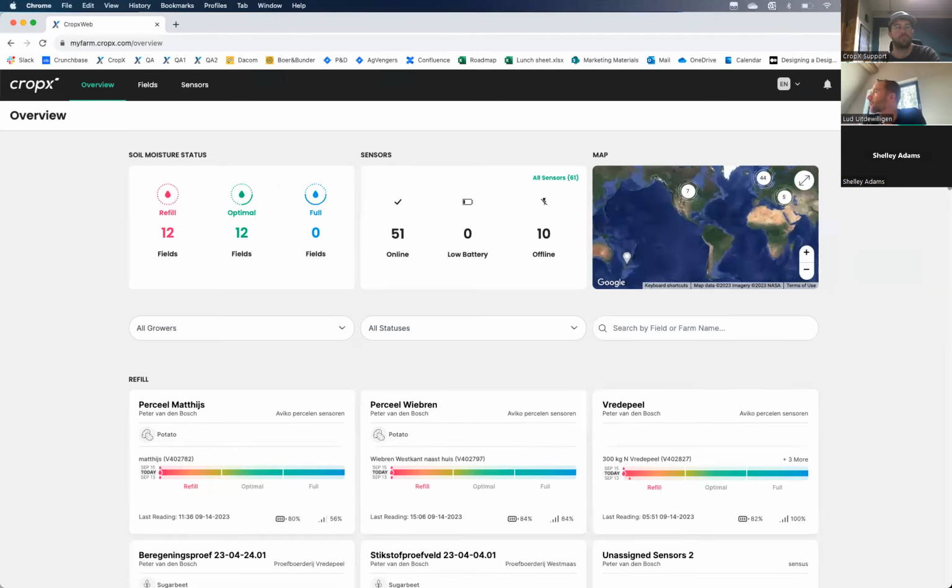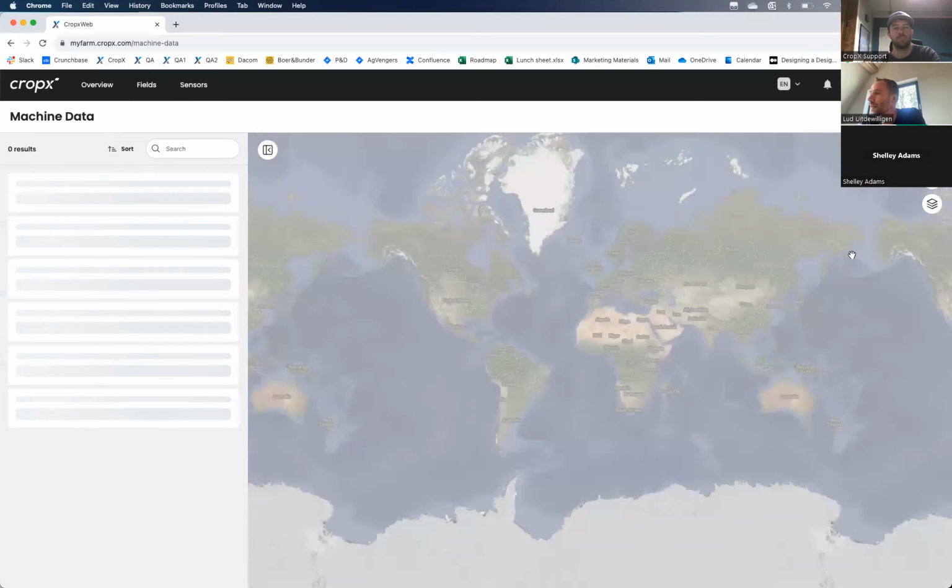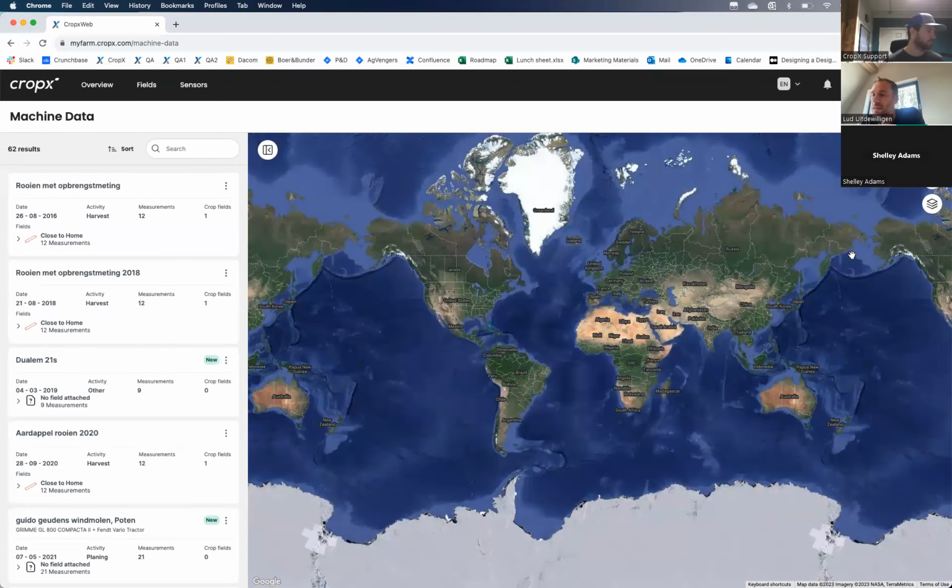So here in the top right menu, in the hamburger menu, you get this new menu item called machine data. This is the machine data inbox. This is the place where you can manually upload all your machine data. I have to say this is a web-only feature. Of course, there's no need to upload machine data with a flash drive, or a USB stick, into your mobile. That doesn't work. So this is a web-only feature.